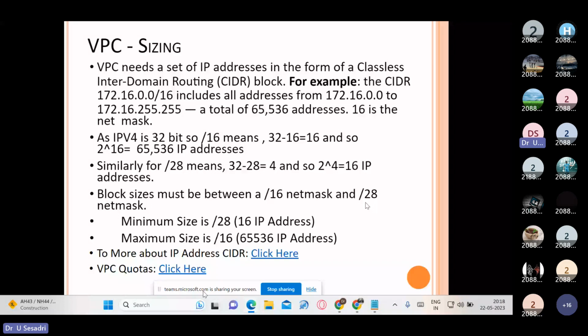This is the minimum size. /28, 16 IP addresses is the minimum size. With /28, 16 IP addresses are allocated. With /16, if we are given the IPv4 /16, 65,536 IP addresses.